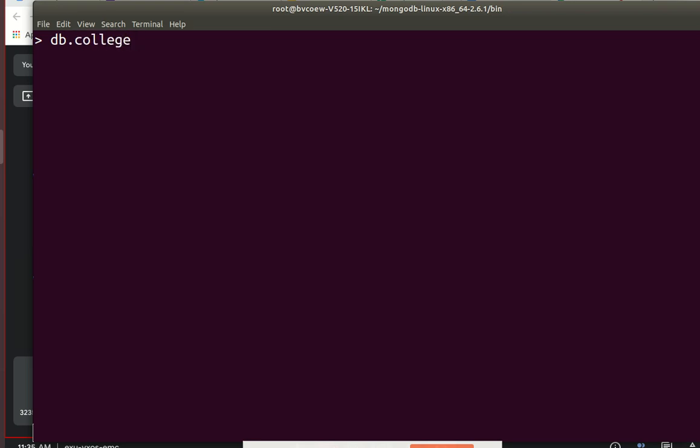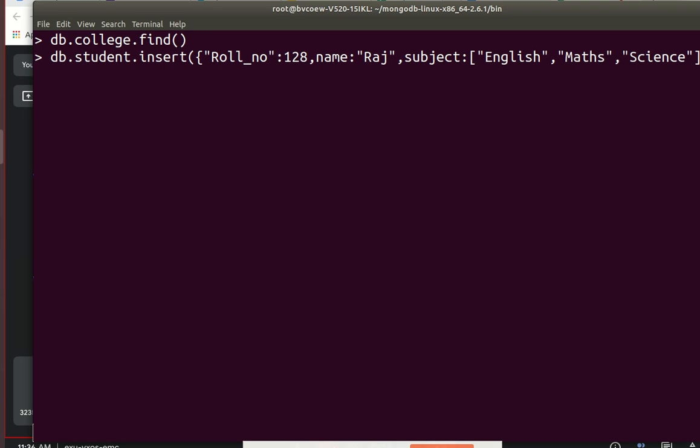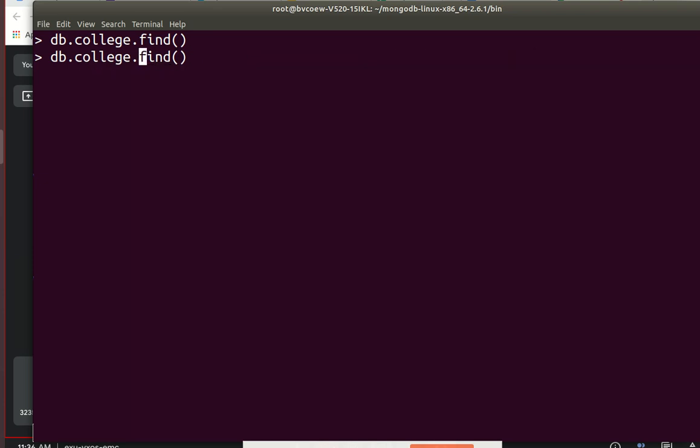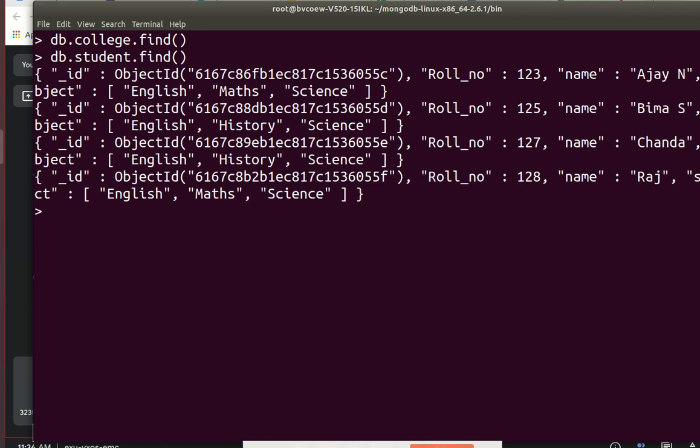Now college is a collection of documents, and from that collection I want to see all the documents. So I have to say college.find. Okay, sorry, the collection name was student, and my database name was college. So this is the collection name I have to give here. So db.student.find will give me all the documents that I have grouped together in the collection student.